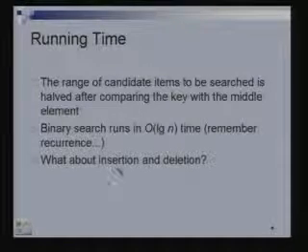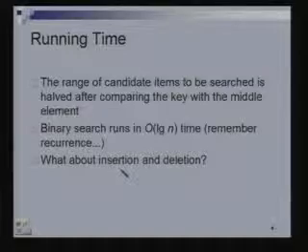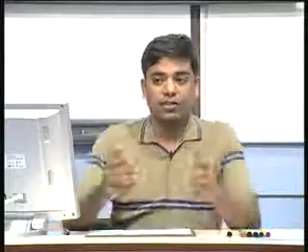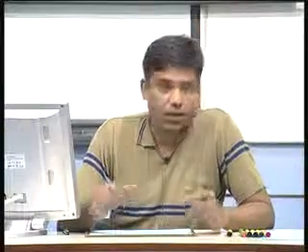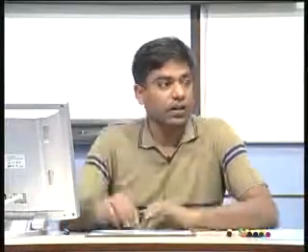As you recall, insertion and deletion will take order n time. Any questions till this point? So these were the trivial ways you would adopt to implement an ordered dictionary, but we are not here to talk about triviality. We are going to look at something more interesting, called a binary search tree.